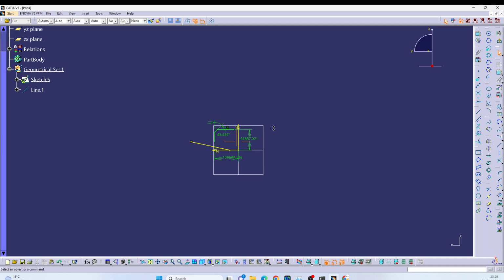Okay, so when we arrive at these two constraints, that means we are good, and every single entity is associated in our sketch.